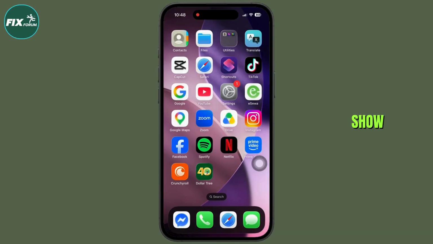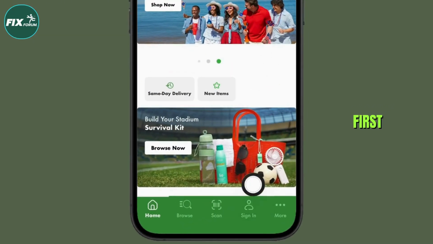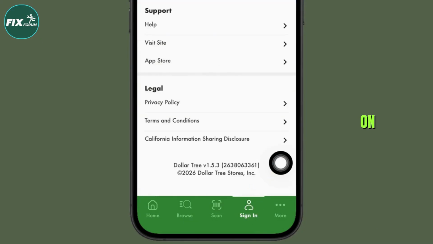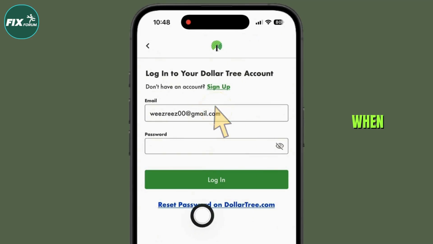In this guide, I'm going to show you guys how to reset your Dollar Tree password. Let's get started. First, launch your Dollar Tree app. Click on this option of Sign In. Now click on the option Login. Once you're in the login page, click on this option Reset Password.